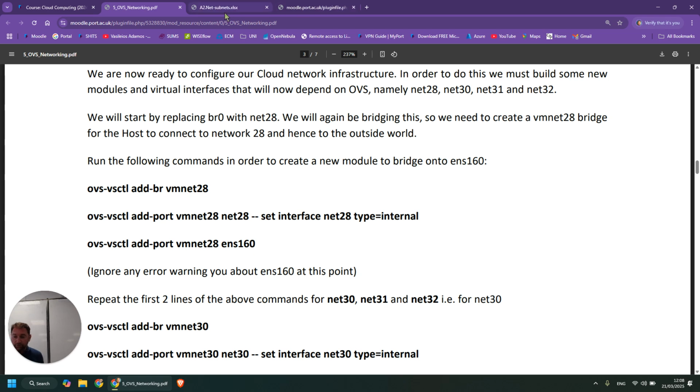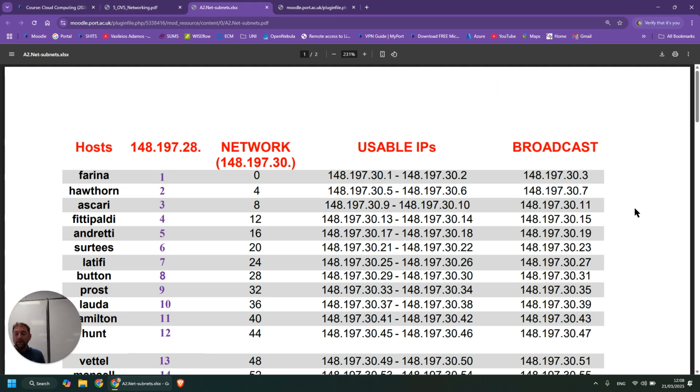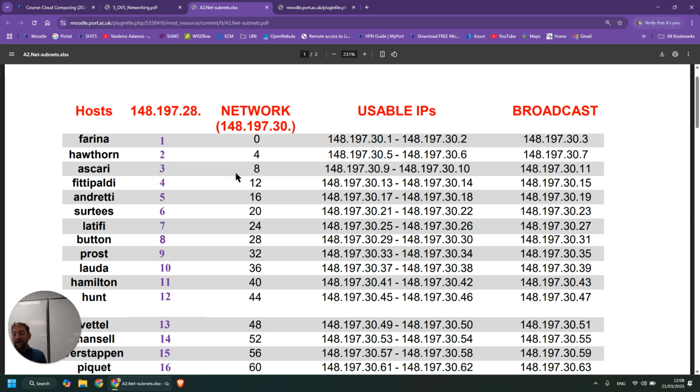And then you will have network cards 30, 31, and 32. For them, in order to figure out what IP addresses you need to have, you need to look at the a2.net subnets file. And in there, you will need to simply find your computer's name, see which line belongs to you, and then use the first usable IP address from this list. So if you're sitting on Android, for example, then your net30 network card on Prometheus should be 30.17. So your network address is 30.16, your broadcast address is 30.19, and you can use 17 and 18 as the IP addresses for your network cards.